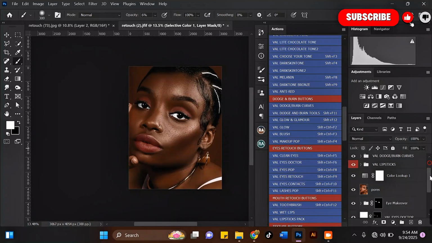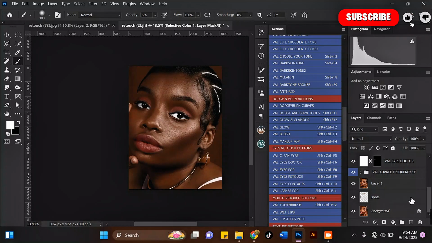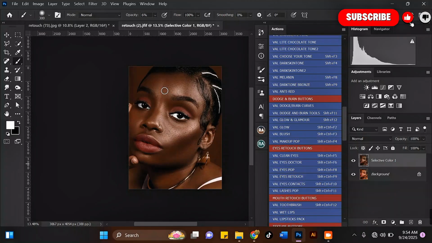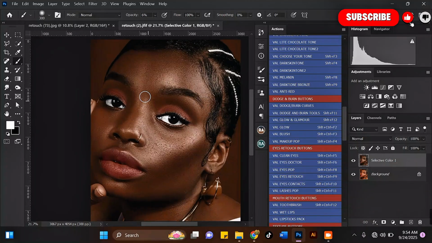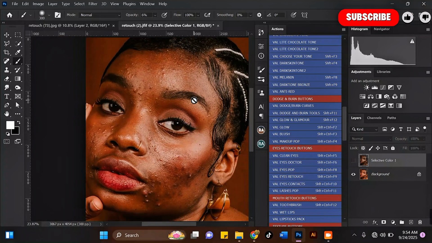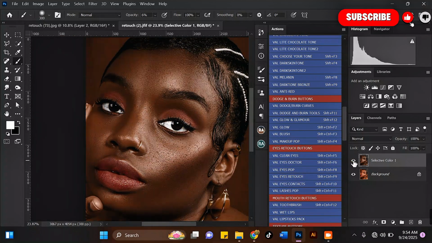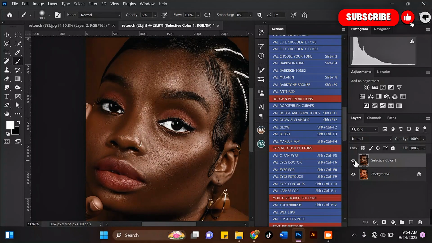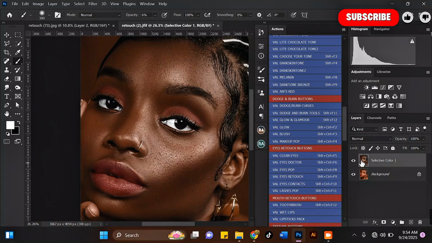Okay, so let's merge everything together, then we'll check what we have achieved so far. Control E to merge. So guys, this is the before, after, before, after. Okay, so this is it for this tutorial, guys.